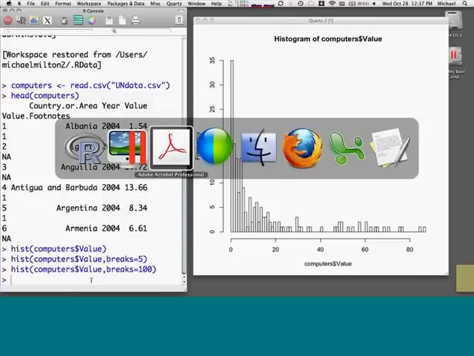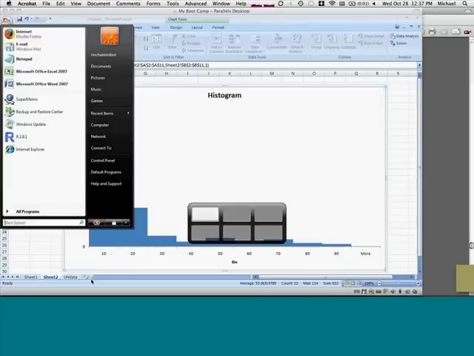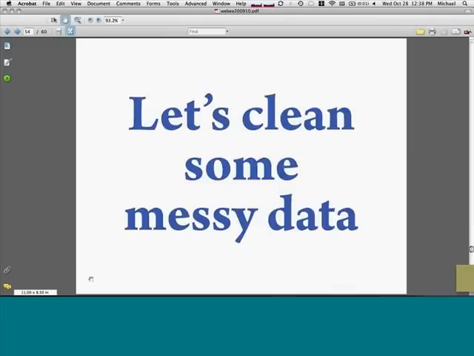So I'm running a little bit behind, and in order to try to keep on schedule as much as I can, I'm going to just jump right into a discussion of cleaning messy data. So I'm sorry that I'm unceremoniously popping off of histograms. If you have questions, please submit them. We're paying attention, and we can do them in the Q&A section.